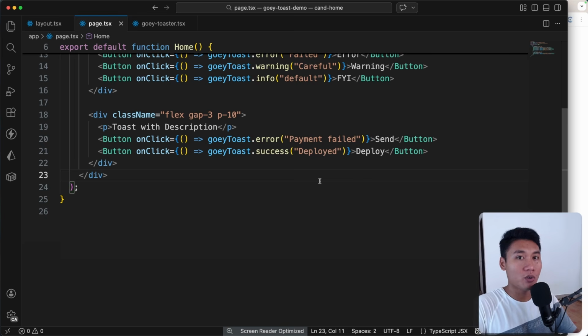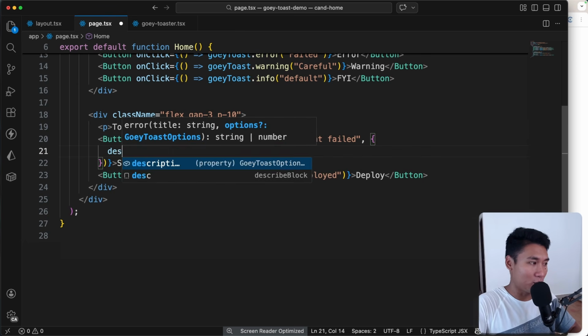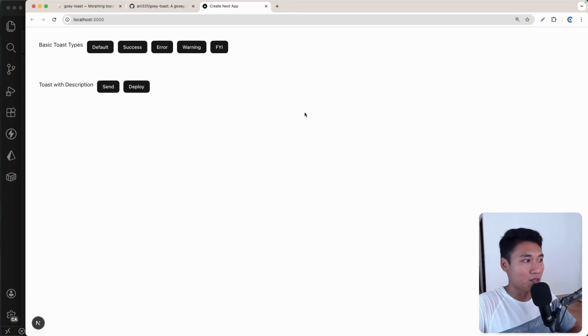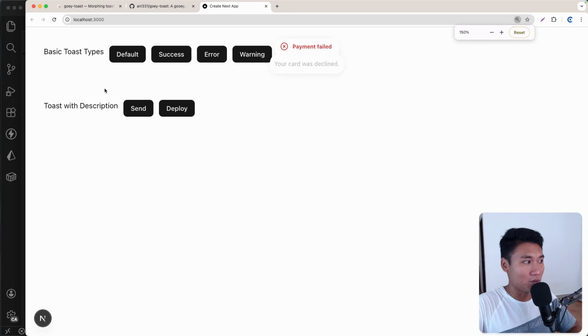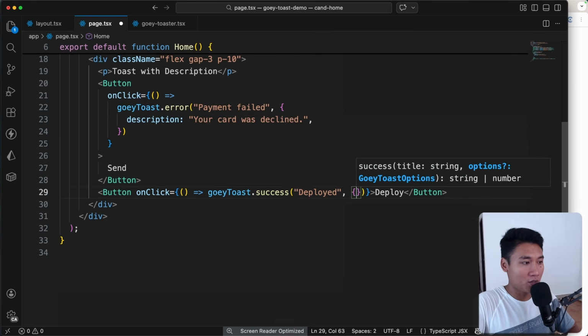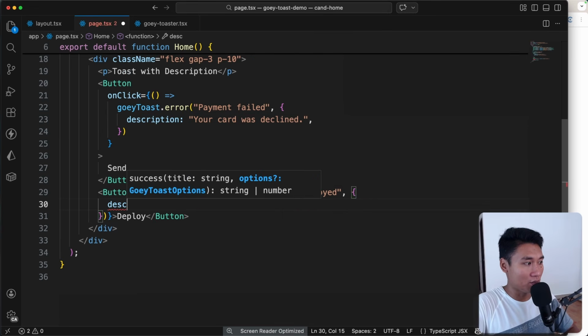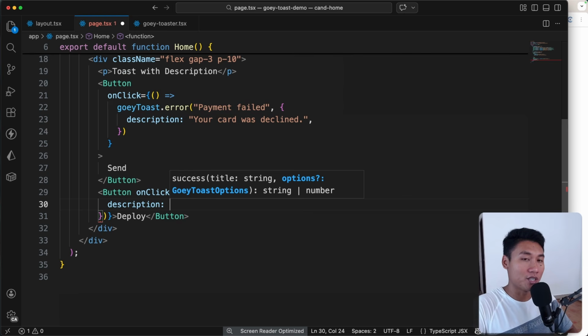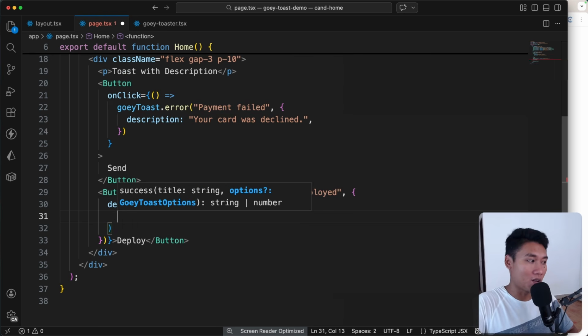Great. So what if I want to add a description to the toast? It's pretty simple. Here you can just add a comma and then an object and then put the description and paste the text. That's it. Here, let's take a look. If I click send, as you can see, we have the description, right? It's super nice. And anyway, it's not just a text description. You can even put a component here. So I'm going to say description, right? And then instead of returning just text, I'm going to return a component in here.